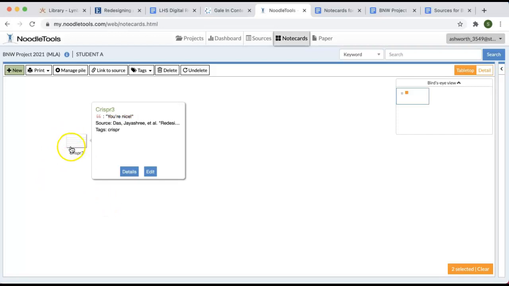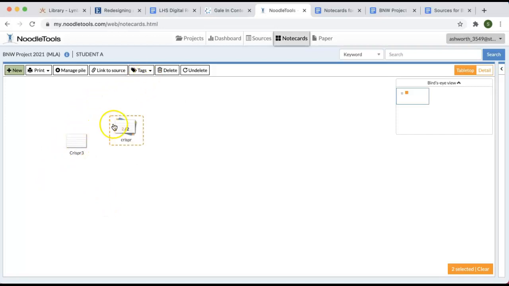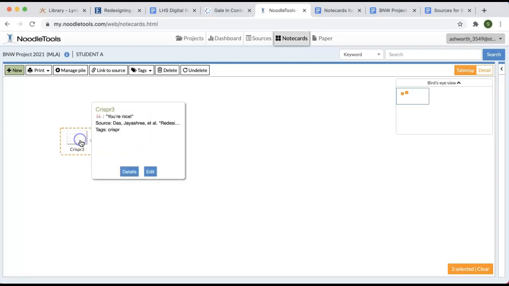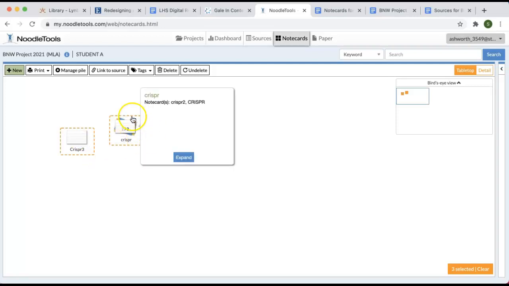So let's say I like this note card and I'm going to change it up. This pile is selected right now. Do you see the orange rectangle? So I want to select this instead and not select this. To unselect, you have to click on it again.